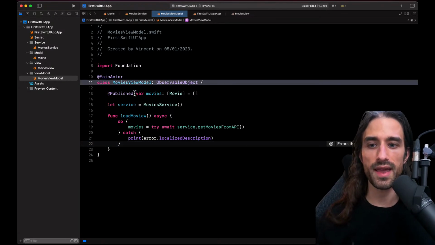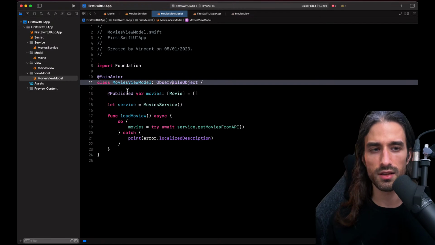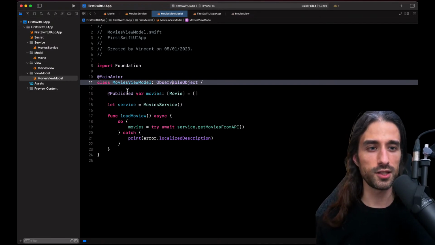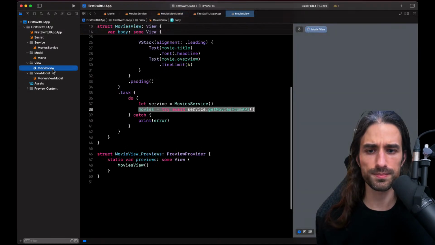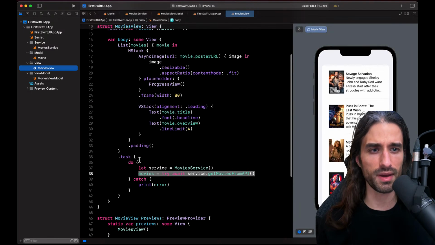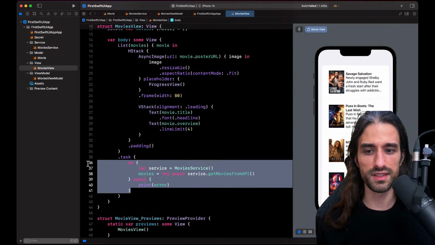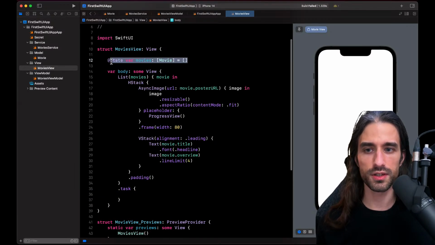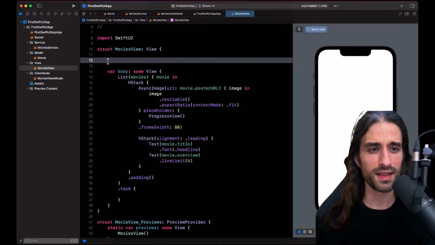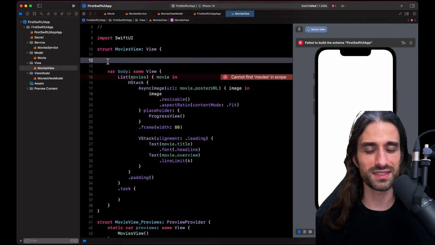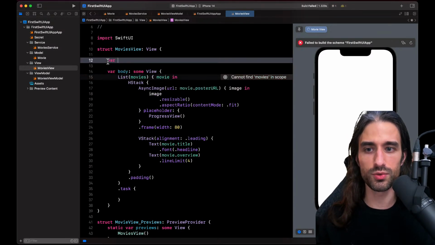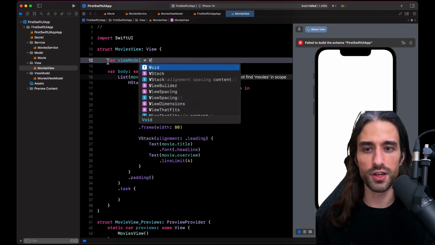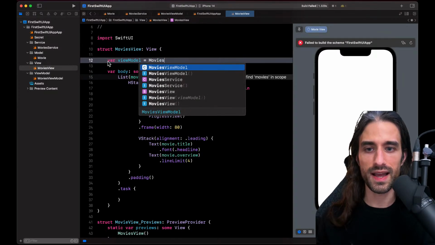But for now, I have moved all the logic that was in the view to deal with loading movies into the view model. All I have to do is to actually use the view model in the view. So first, let's start by cleaning up some things. So this code can go. Here, this code can go also. So I need to have access to my view model inside my view now. So I'm going to create the view model. So like this.